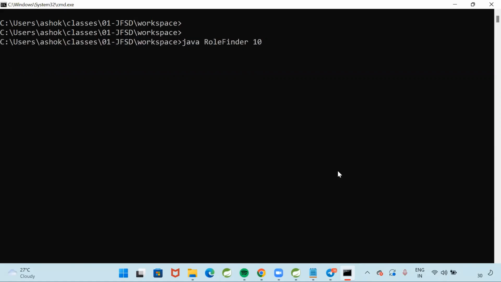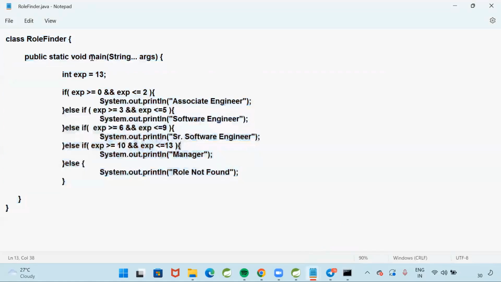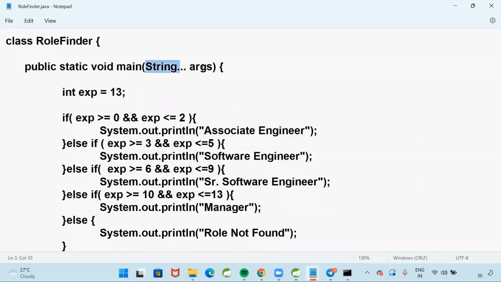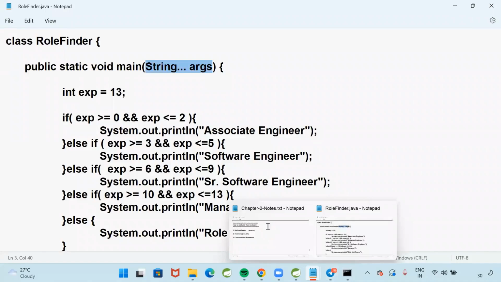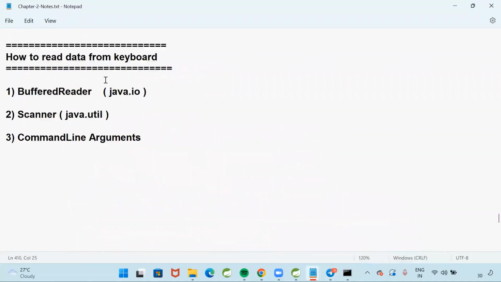If you pass the input as an argument like this, that is called a command line argument. A command line argument is nothing but the input we are passing to our main method. Can you see what the main method is expecting? String argument. That means it is expecting some arguments. If you want, you can pass those arguments. So how many ways can we pass data from the keyboard? There are 3 ways available.